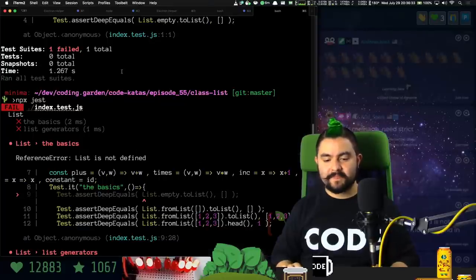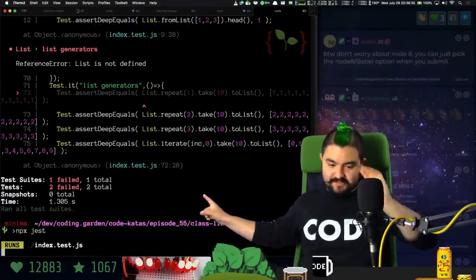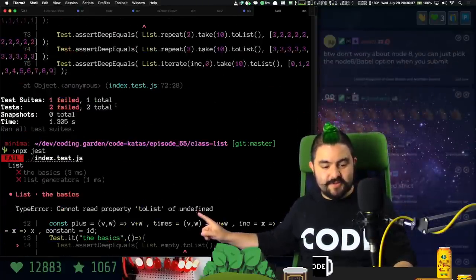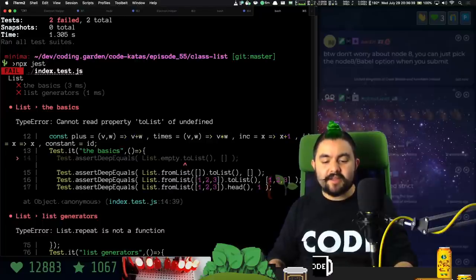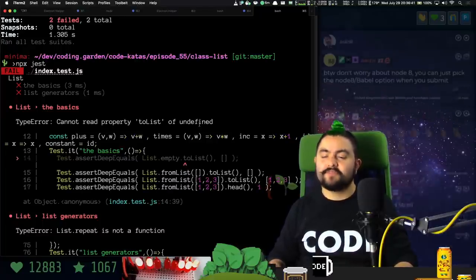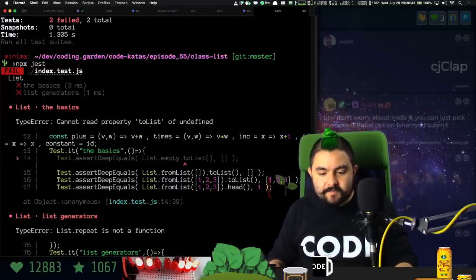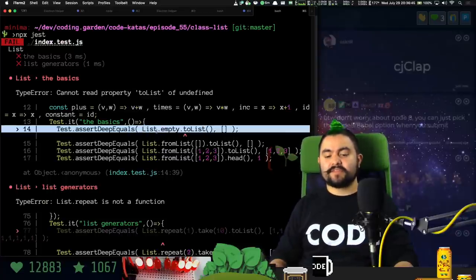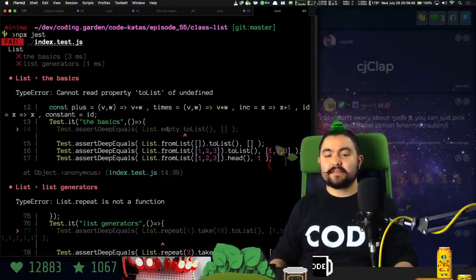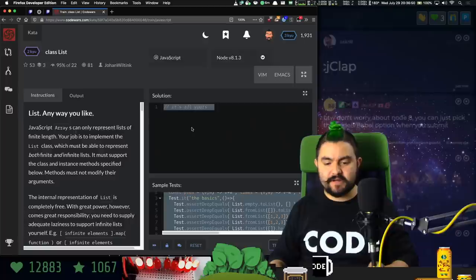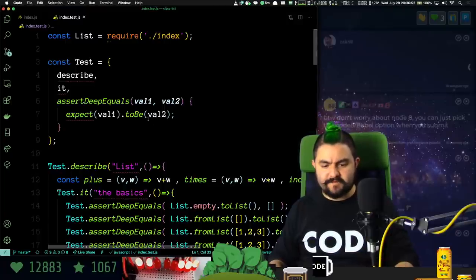All right, let's write our tests. Run our tests. And we get cannot read property toList of undefined. So you can see right here that the test is failing because it's saying list.empty.toList. So that's great. We can fix that.